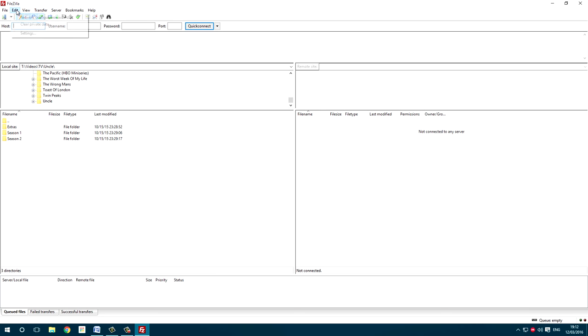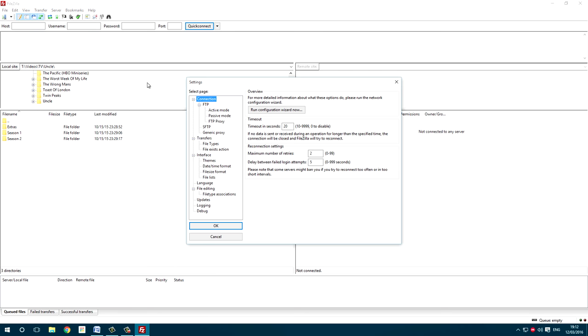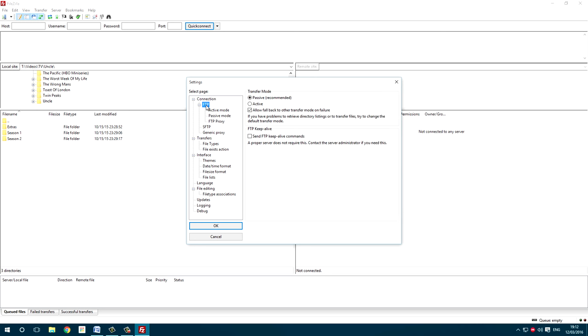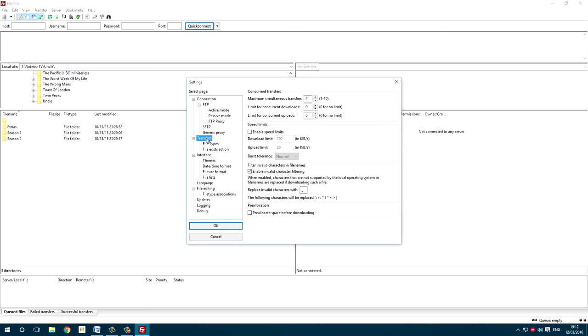So load up the program and then click on Edit, Settings and then click on FTP. You want to make sure that the transfer mode is passive rather than active. Now go down to transfers and put the maximum simultaneous transfers to 4. However, if you had a different number of users on your Xbox, for example 7, then you'd put this as 6. The rule of thumb is to put the transfers one lower than the number of users.